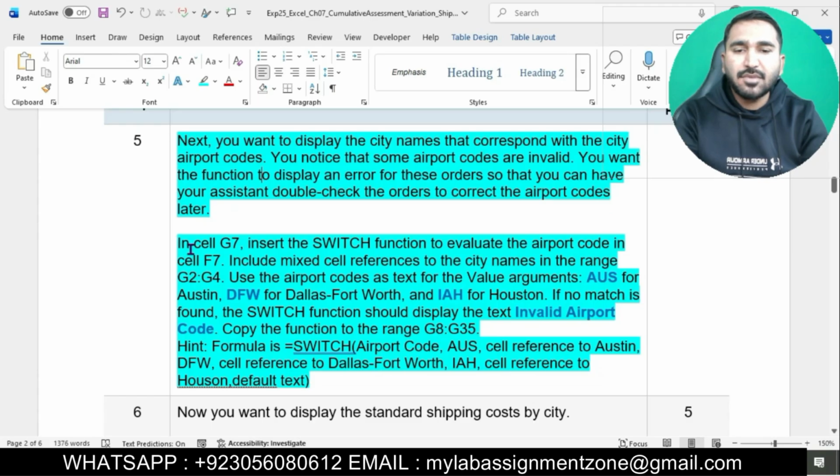In cell G7, insert the SWITCH function to evaluate the airport code. In cell F7, include mixed cell references to the city name in the range G2 to G4. Use the airport codes as text for the values argument: AUS for Austin, DFW for Dallas Fort Worth, and IAH for Houston. If no matches are found, the SWITCH function should display the text Invalid airport code. Copy the function to the range G8 to G35.